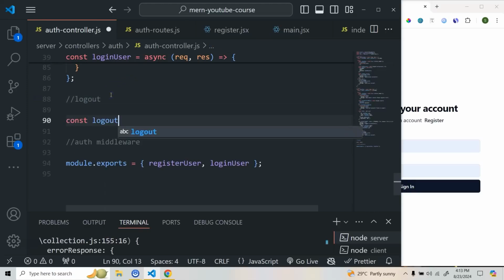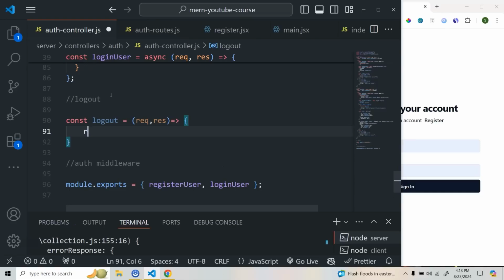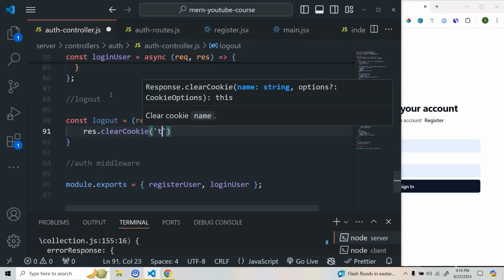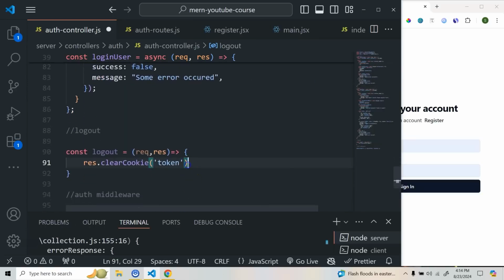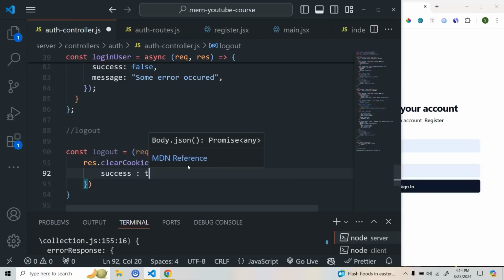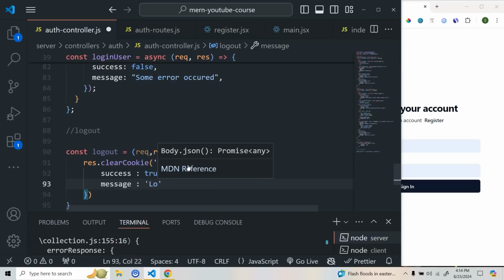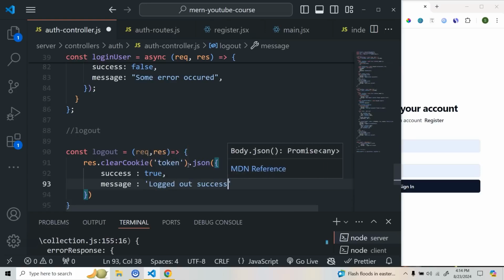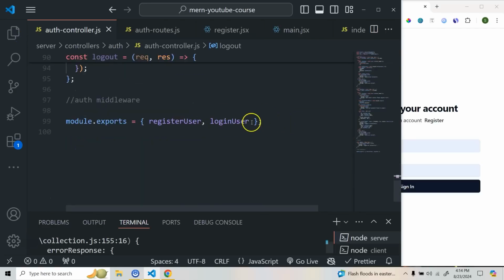So we'll do const logout, and here we don't have to do anything. We'll just take request and response, and we'll simply clear the cookie. So we'll do res.clearCookie, and here we're going to clear the token because this is the key name that we have given here, right? We have token, and once we clear the token, we'll simply pass a JSON, and here we can do success is true, and message which will be logged out successfully. Awesome, that's it, and this is what we need, and then we'll pass this logout here.